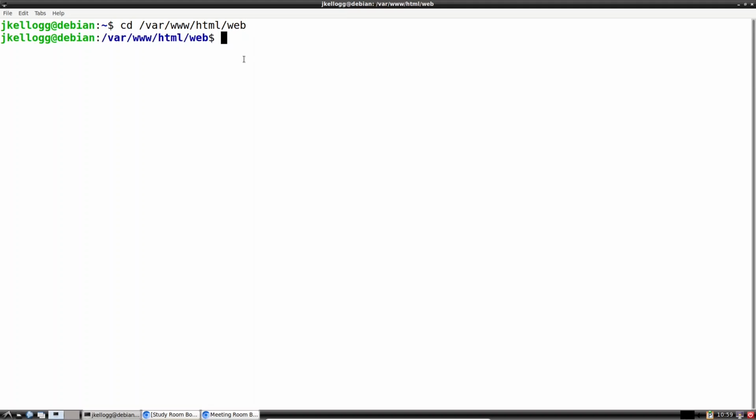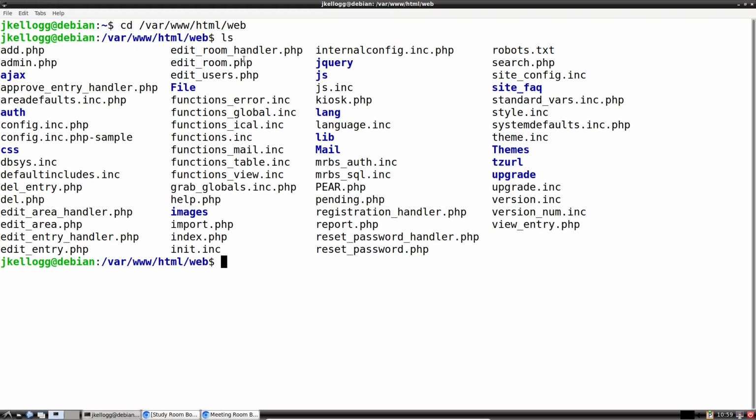And from here, it would be nice to see what the contents of this directory are, so we can use the ls command for that. ls, which just means list. And that's all we need to do. So we'll just hit enter. And we have a number of files and directories here that contribute to building the whole system. And there are a number of things here.